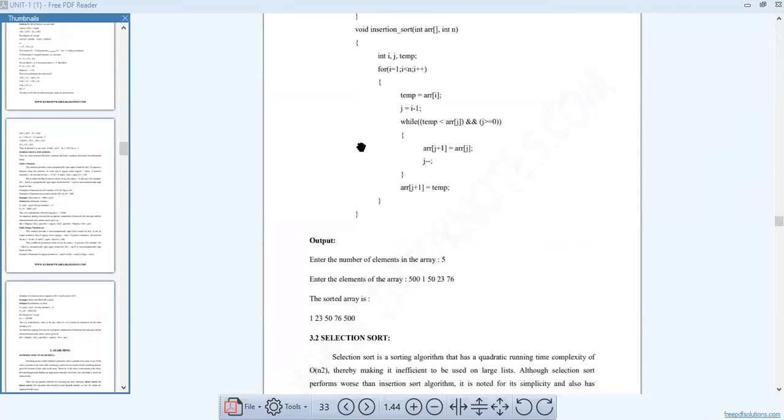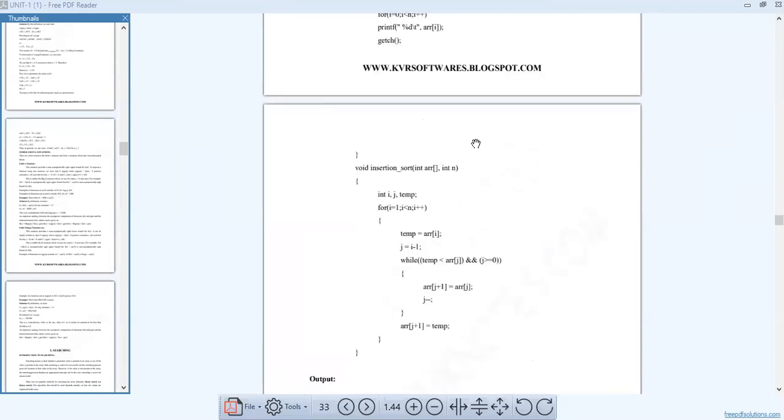So see the logic once again, I am explaining to you, because maybe some people may not understand.